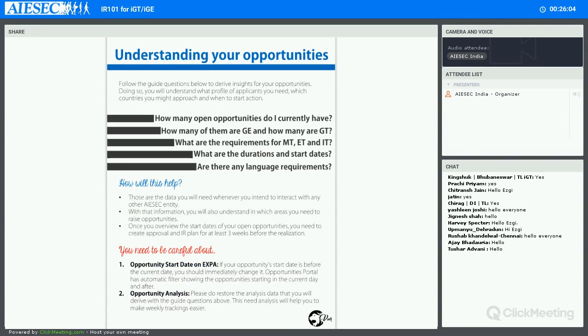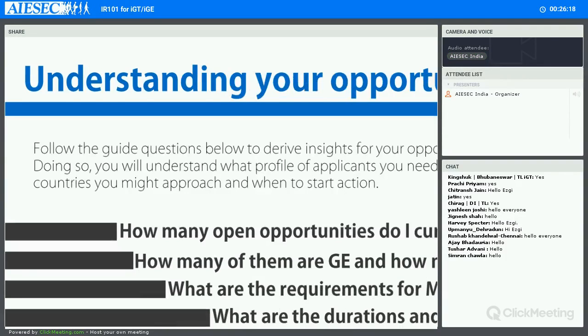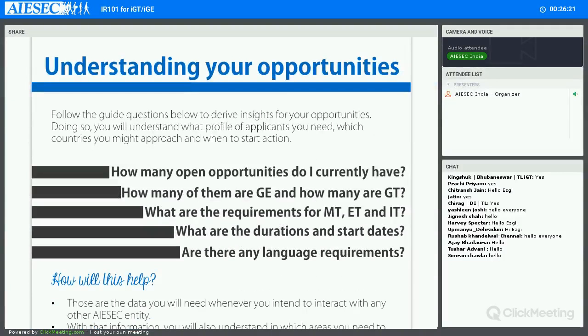So yeah, let's start. The first topic is understanding your opportunities. What does this actually mean? Before trying to have a partnership, the main thing you need to understand is what we have in our portfolio. Because once you go and ask, you need to have a really wide analysis. So in iGT, you can note down these questions. Start with one basic question: how many open opportunities do we right now have? How many of them are matchable?